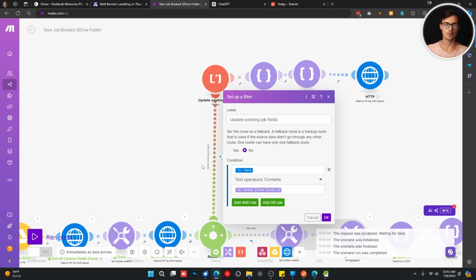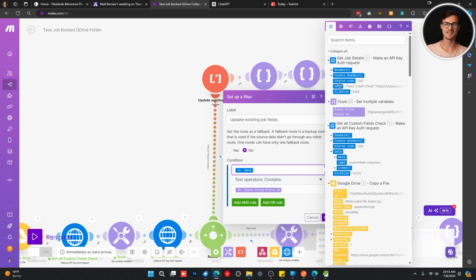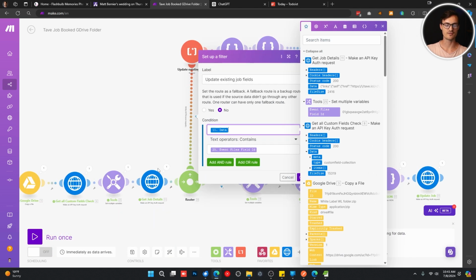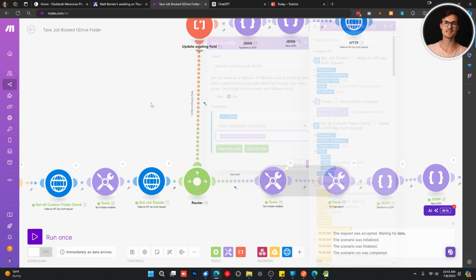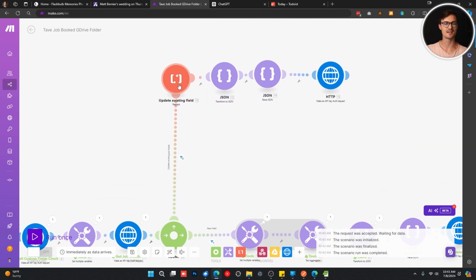First is our route step. This is checking to see if the data from that previous GET step contains the existing field ID that we've identified in the tool step. So if it does, then it means it exists and we can continue.